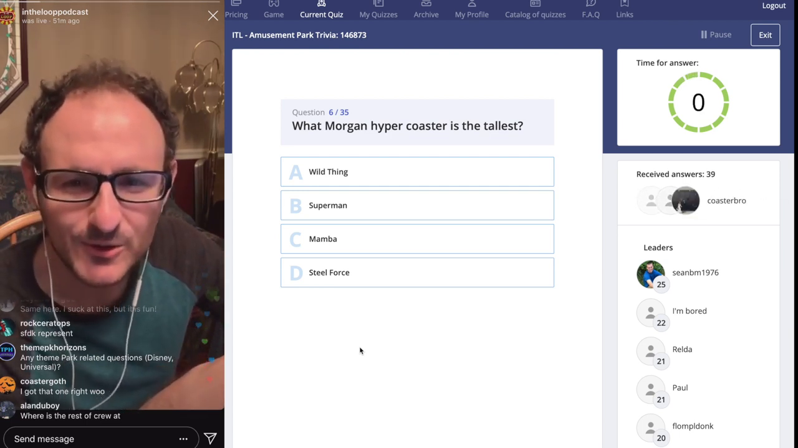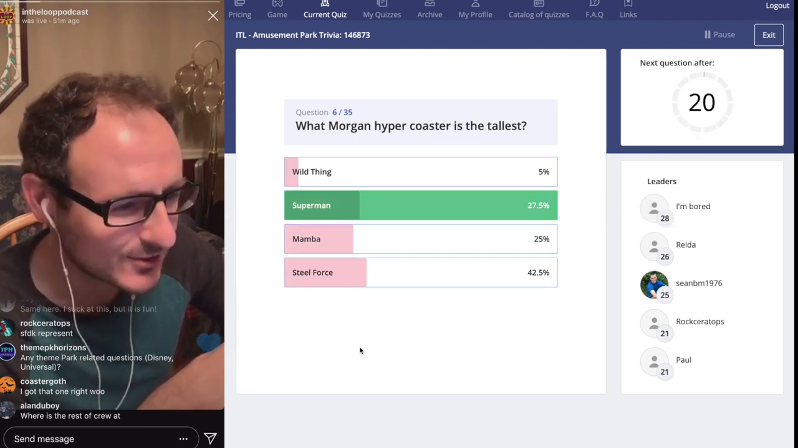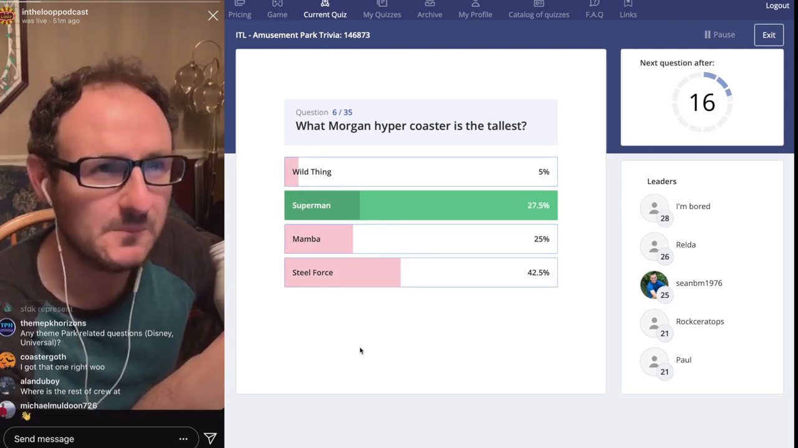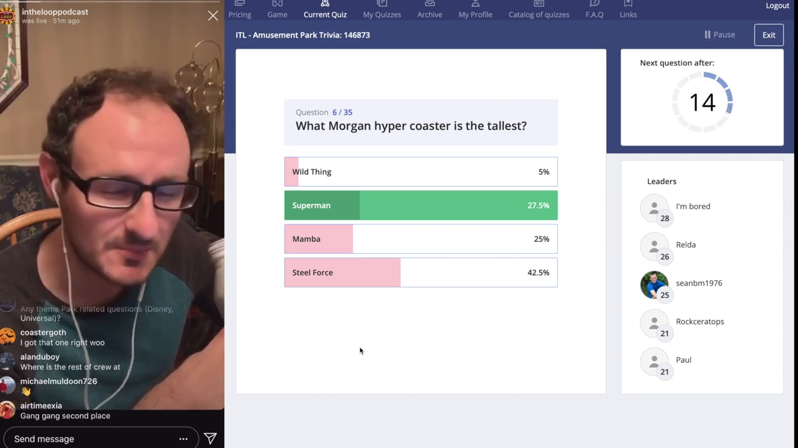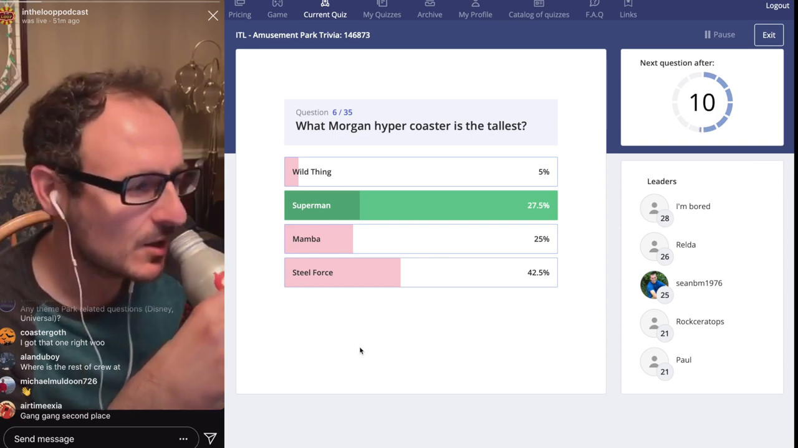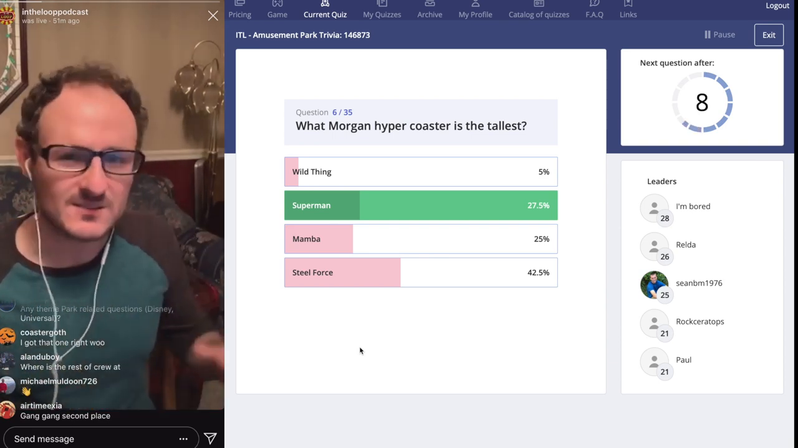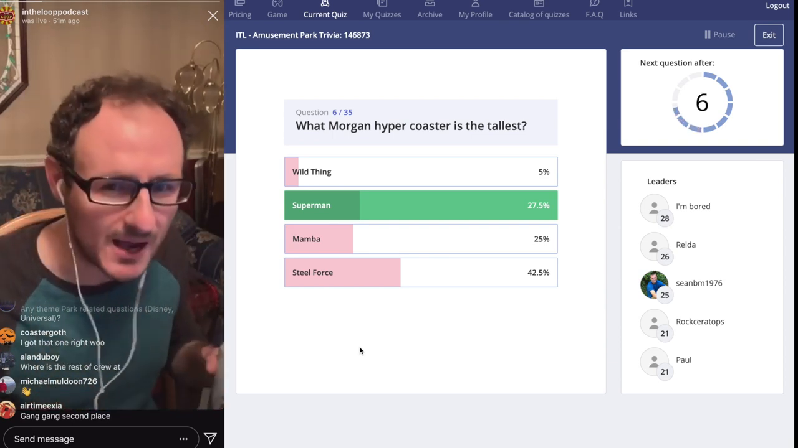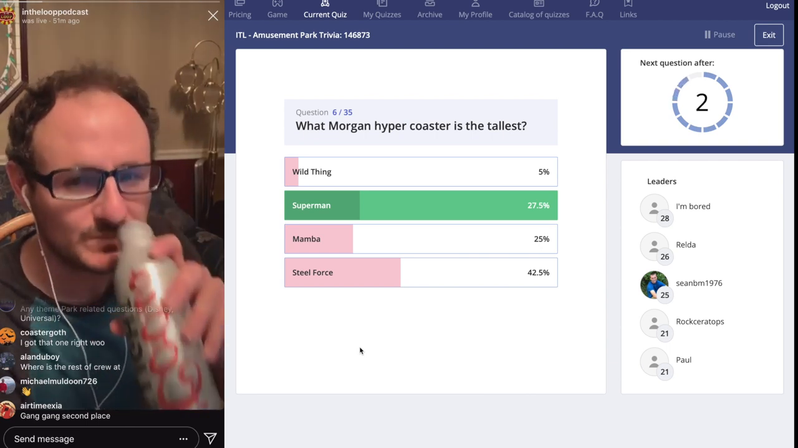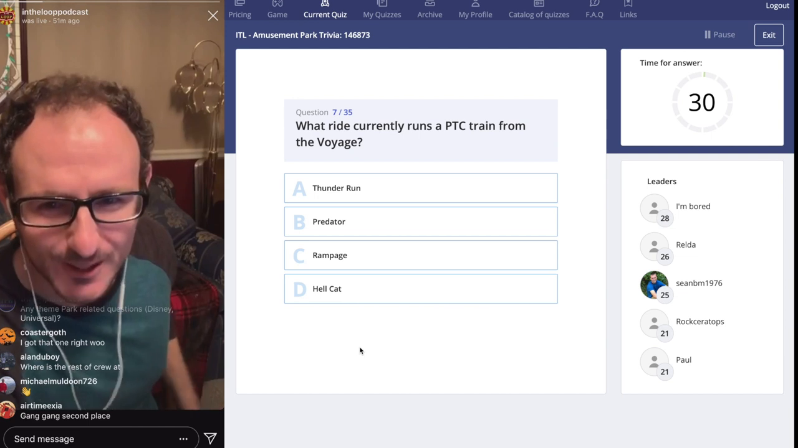Chat, what's up, Muldoon? Hey, how's it going? Superman, yes, Superman the Ultimate at Six Flags Mexico. Actually, it's in my top 10, top 15 coasters. It's a really, really good ride. Not your typical Morgan. It has a lot more airtime. It reminds me more of Magnum than anything else. Coaster bro, you're a little late here, buddy.